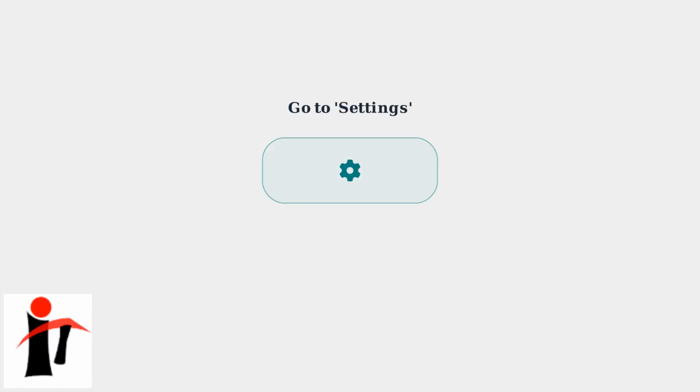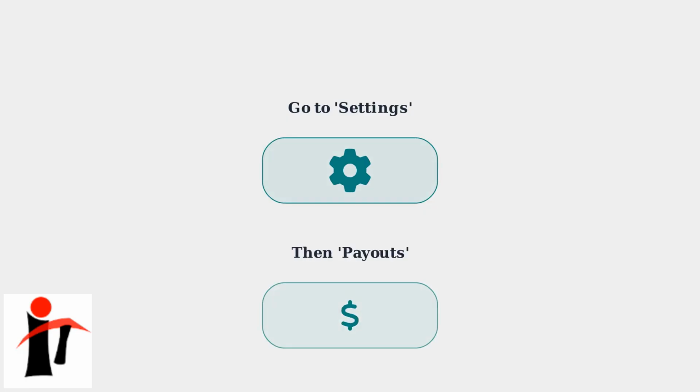Before completely disconnecting, it's crucial to manage any pending payouts. Go to Settings, then Payouts, and select PayPal. Review any funds held in escrow. You can either wait for the auto processing, which usually takes up to 7 business days, or manually transfer them to another account. Failing to do so could result in delays or complications in receiving your funds.